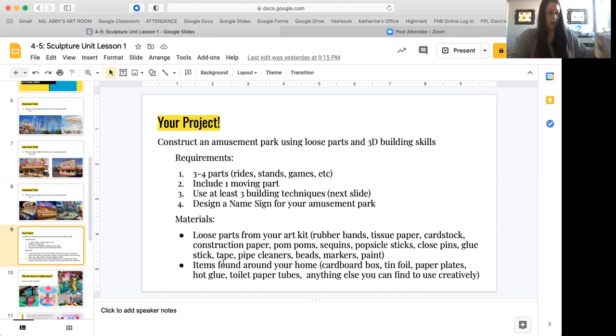So each of you got a new art kit. It's this giant bag filled with stuff. All of this stuff is just random things we had laying around the art room from when we were still there in person. So this brown paper bag is full of all kinds of stuff.